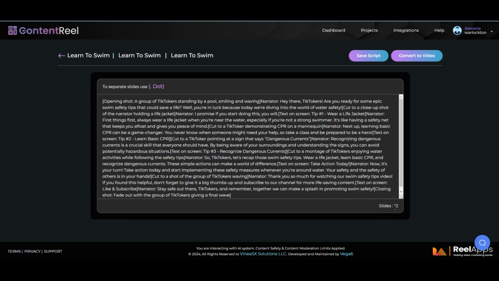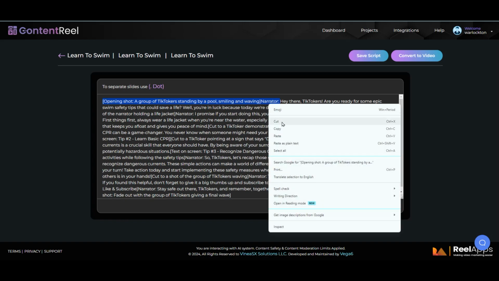I shouldn't have more than that if I were you on the slides, not for doing a short anyway, but we'll have a look anyway at what we can do with this. So I don't usually bother with this opening shot of a group of TikTokers standing by a pool. It's giving you a suggestion, smiling and waving, narrator, hey there TikTokers. I won't say that, I usually put hi everybody or hi, so you can change that. Right, I don't need that bit, cut that bit off.